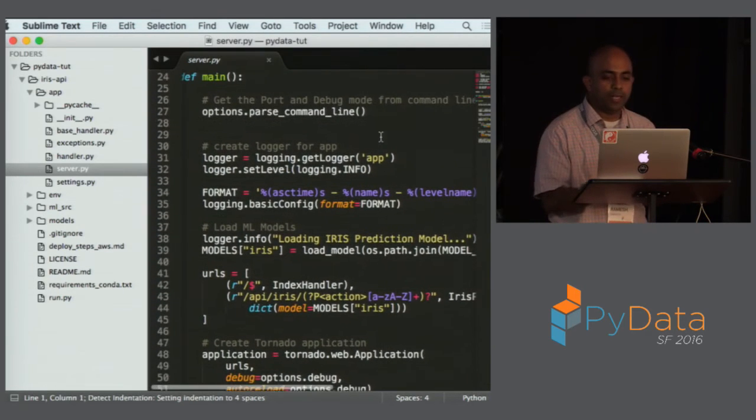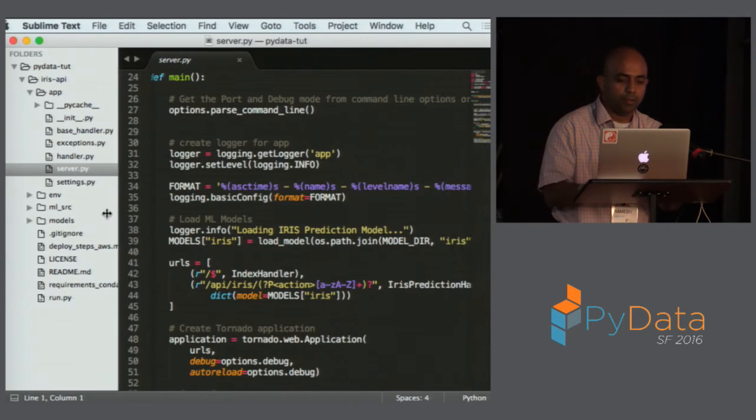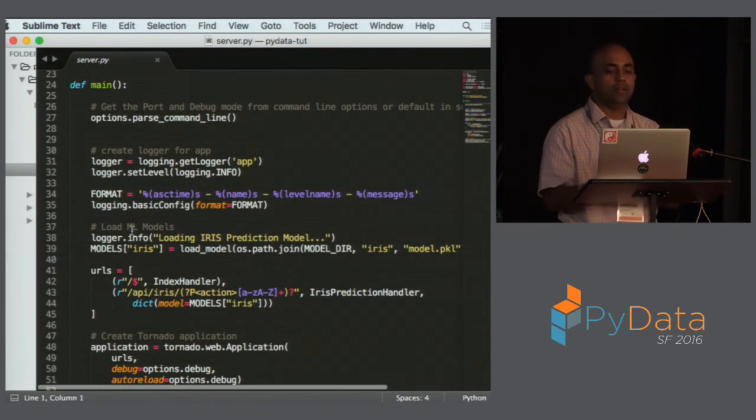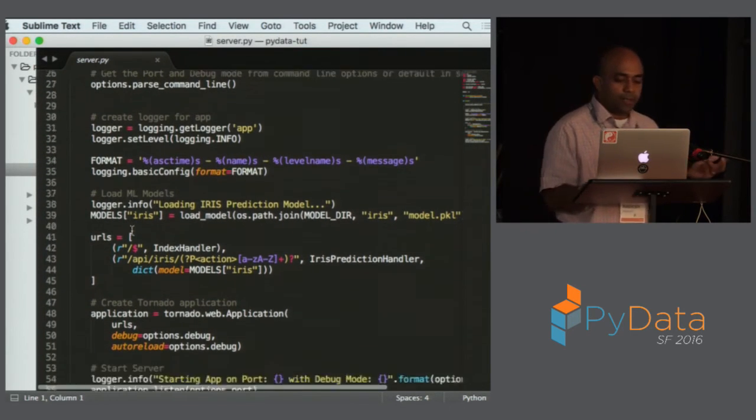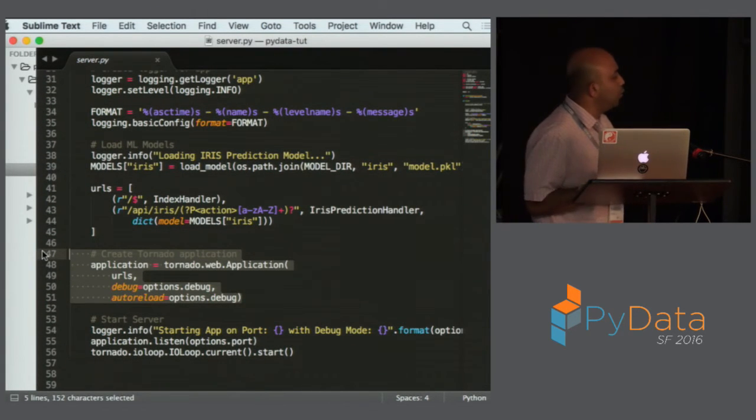Awesome. So in this main.py, let me show you. Let me zoom out a little bit, just to see. There you go. Okay, awesome. So in this main.py, one of the primary jobs it does is it creates a Tornado application.